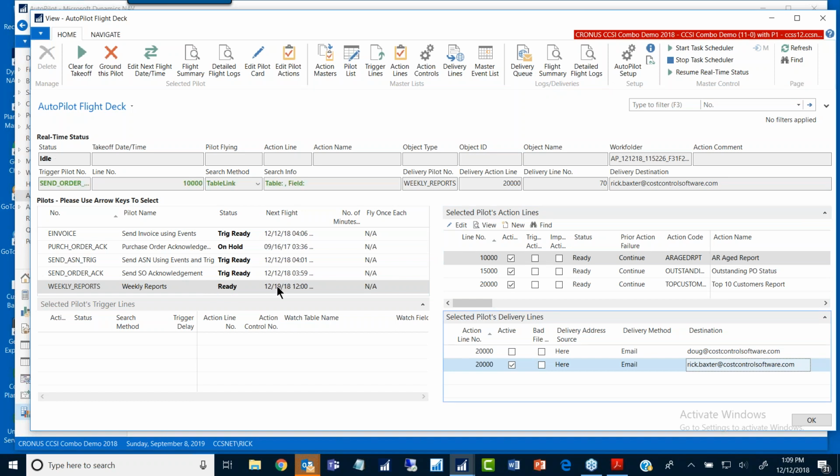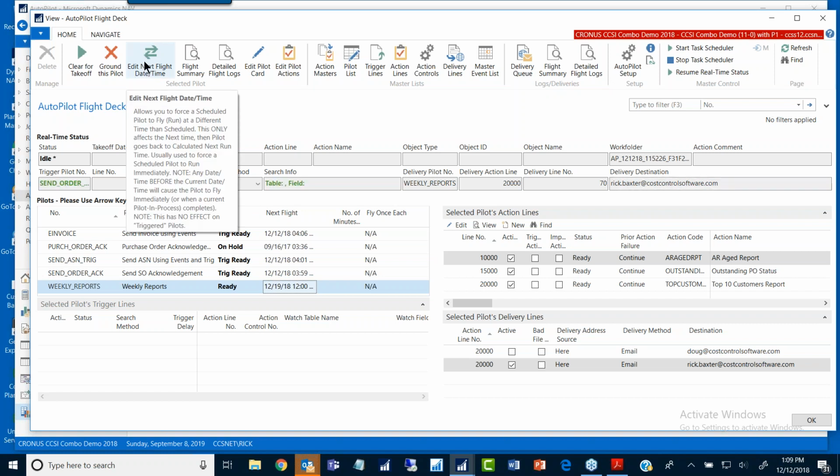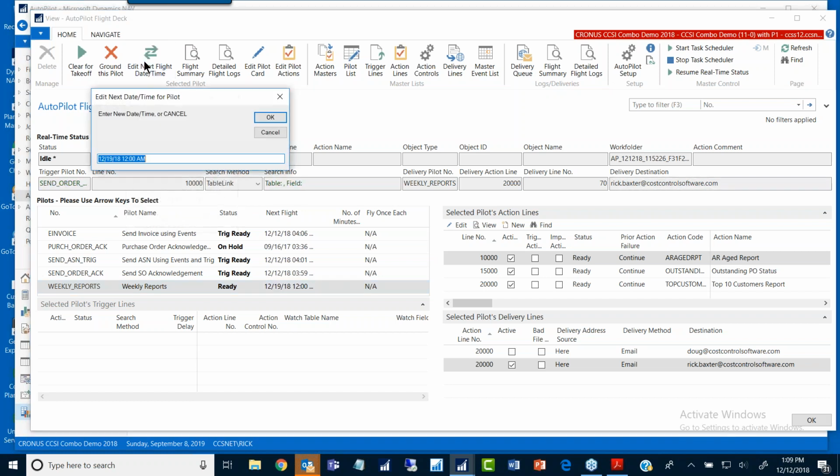Now the next flight date for this pilot is 9/19. I don't want to wait around till then. We want to go ahead and kind of trick the system a little bit because I want you to see this for the presentation today. So I'm going to edit the next flight date just to kind of force it to run. And we'll just set this up as 1/1/18.